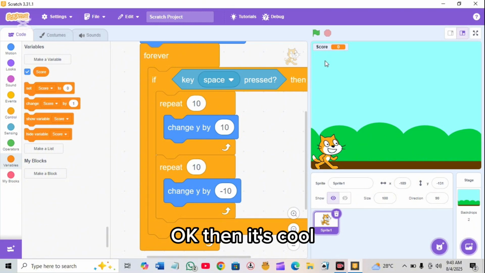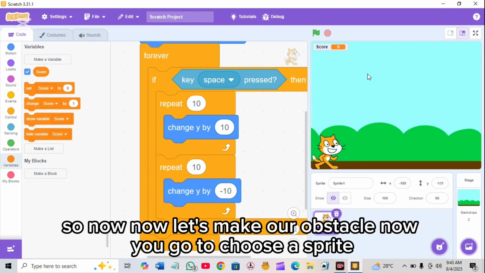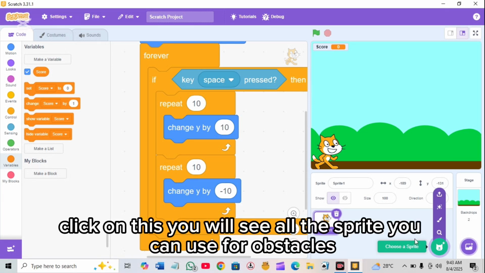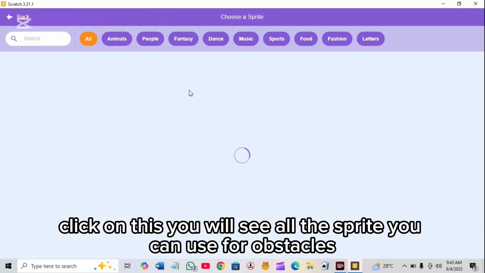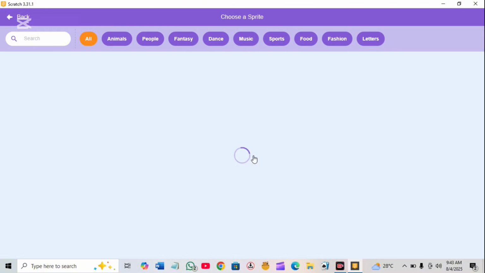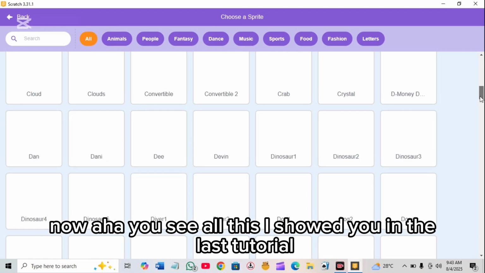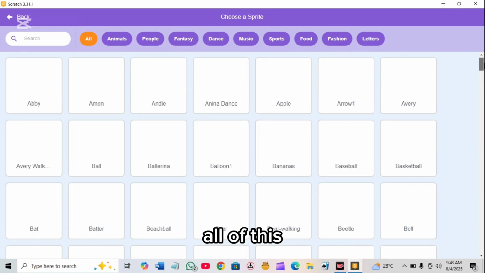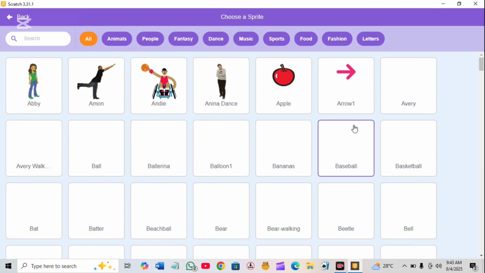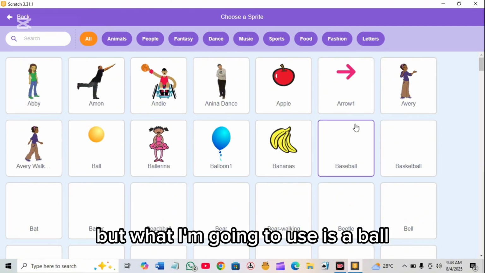Okay. Then score. So now let's make our obstacle. Now you go to choose a sprite. Click on this. You will see all the sprites you can use for obstacles. I showed you all of this in the last tutorial, but there are more too. Let this load. But what I'm going to use is a ball.